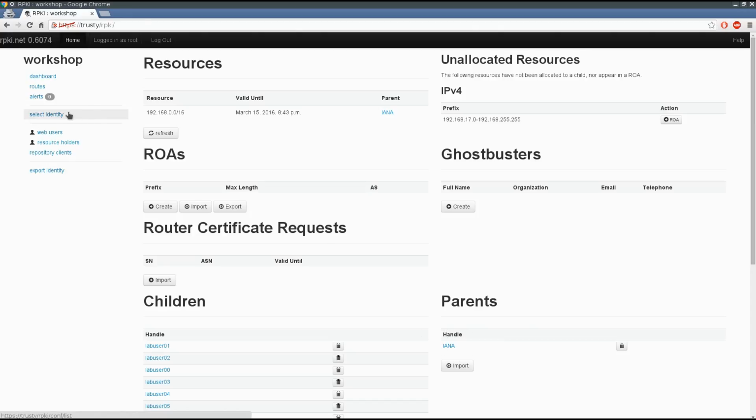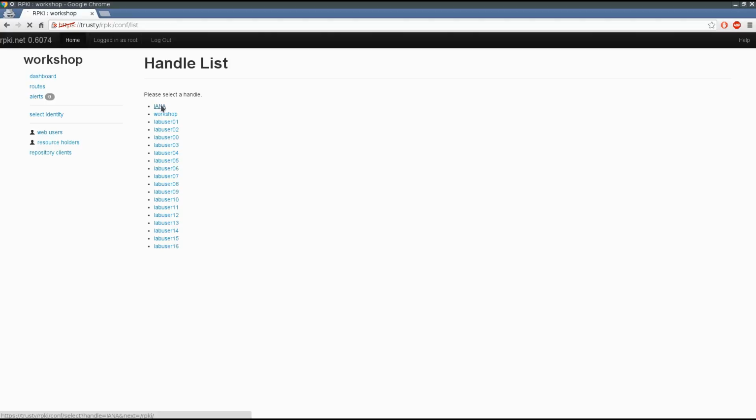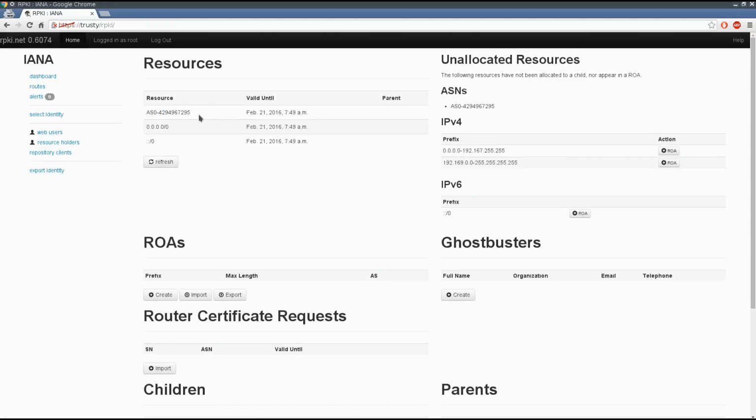And we can actually select a new identity and go in as IANA and see that IANA has all of the resources. But as you can see, our fake IANA also has a bunch of unallocated resources as well. But let us shift now to looking at the Quagga interface on what the current routing validity state looks like.